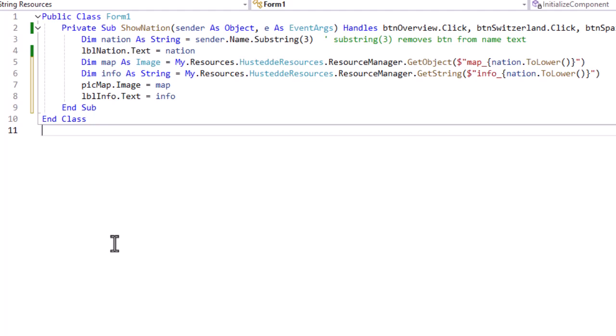And here's my alternative. Much less code. I'm still going to get nation as a string from the name of the button. I'm going to set that into lblNation.Text. Then I'm going to take map as an image variable, or an image object, and it's going to equal my Resources.Hustedde resources.ResourceManager. Now the ResourceManager has some methods in it that are really helpful. And the first one here is GetObject. And I can specify the object that I'm looking for by its name.